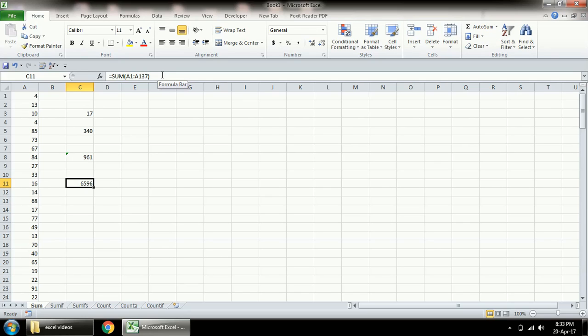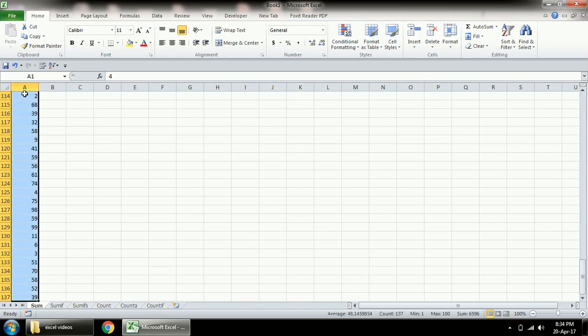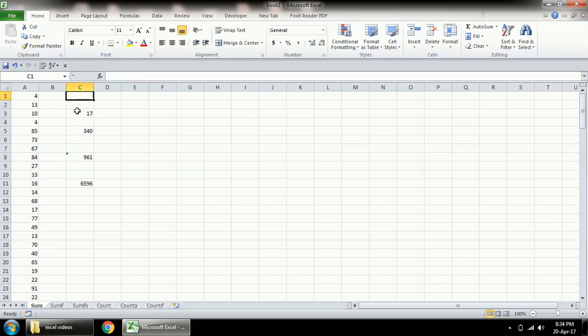So always remember, if you want to select the complete range of numbers, you can use Ctrl plus Shift plus down arrow key. This will select the complete range of numbers. And this is how we can do the summation.